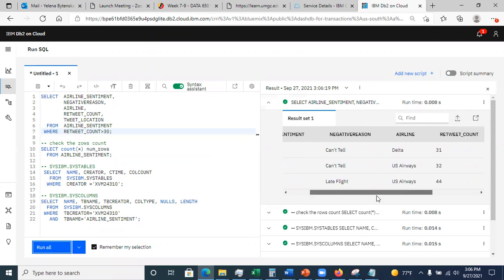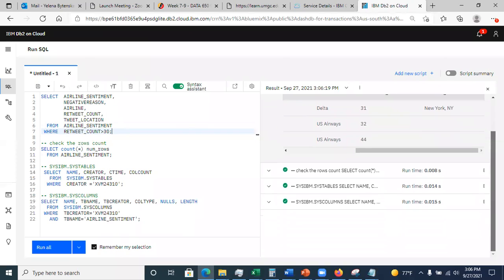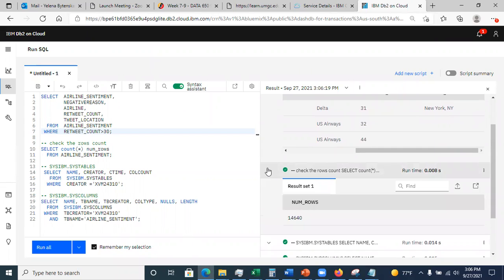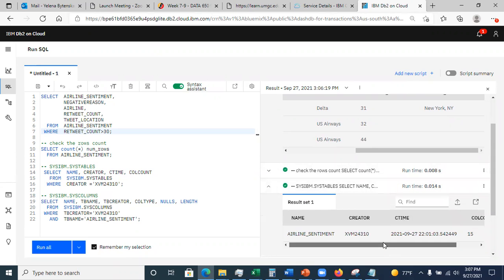Okay, so the first one is basically just selecting these 5 columns from the airline sentiment table, and the where clause filters the rows, specifying which rows to select. The second one returns the row count, right? How many records were loaded, and this number must match the number in the load history page, right? This table stores the information about the table: table name, the time when the table was created, number of columns, and who created it, which is you, right?